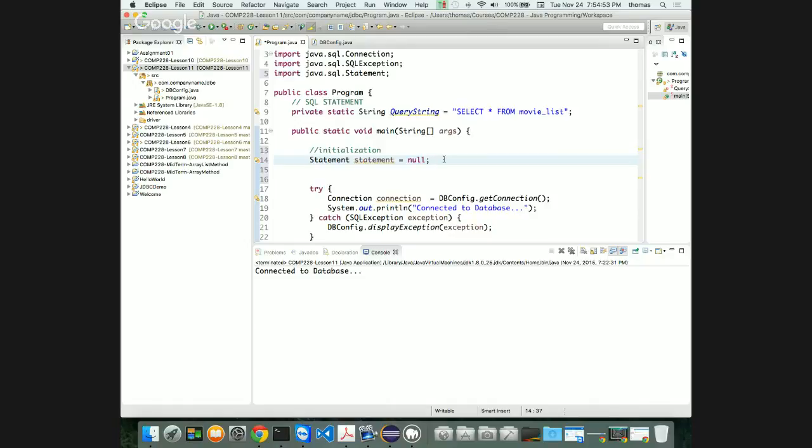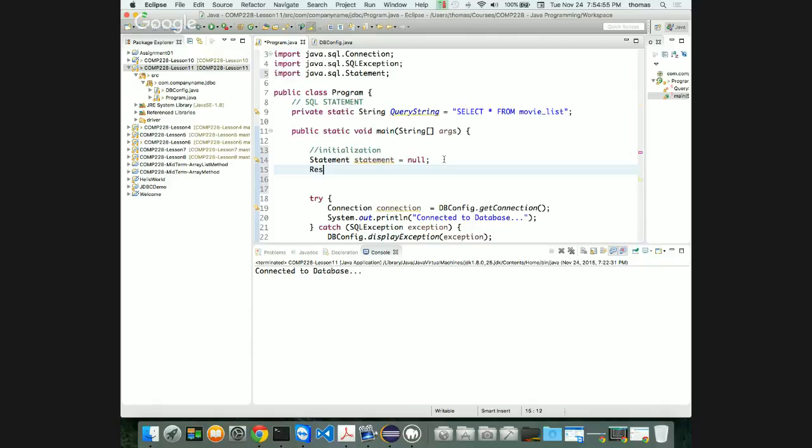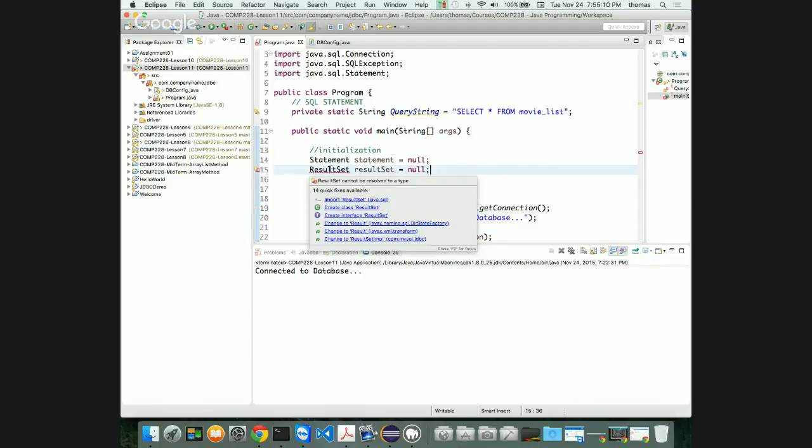We're going to do one of these. We're going to say result set, we're going to call this result set, is equal to null. Notice again how I get this option here that I have to include result set in here.